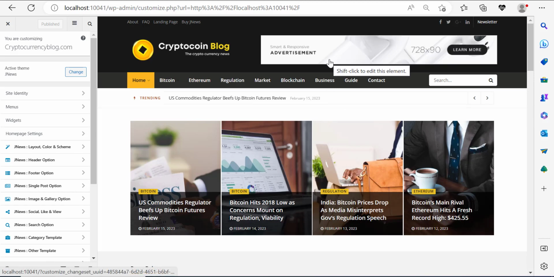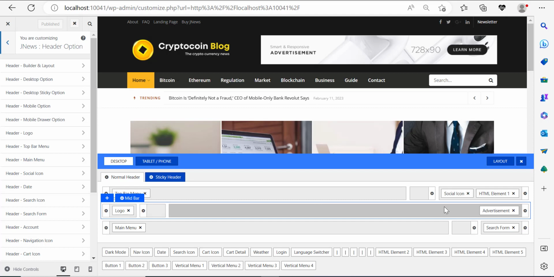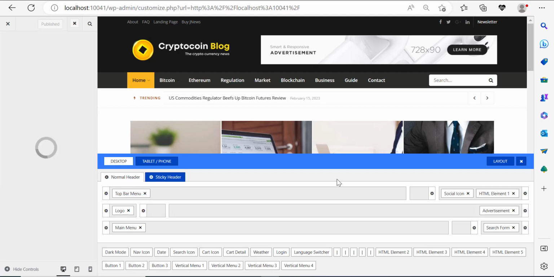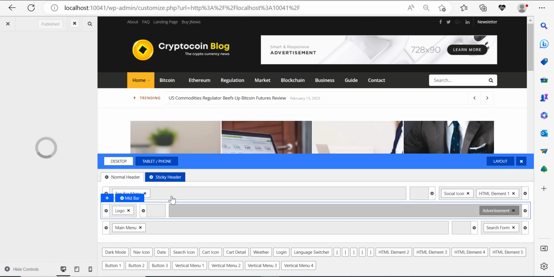All right, so first things first, let's start with the header. Because next to the header, there's a logo and there is this advertisement over here. So how do we change this advertisement and put it to what we want? Now here, click on JNews header option, and then you have this advertisement. Go ahead, click on it. Okay. Now just click on this advertisement.